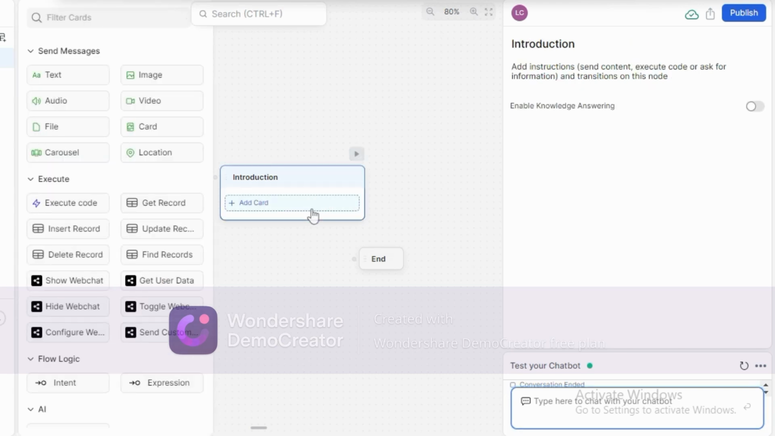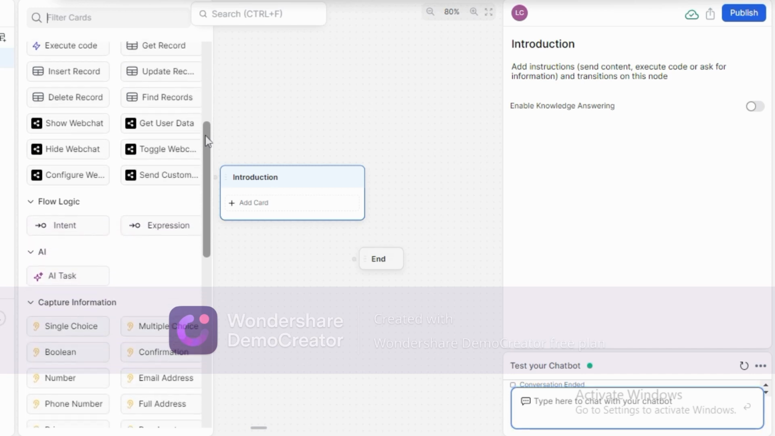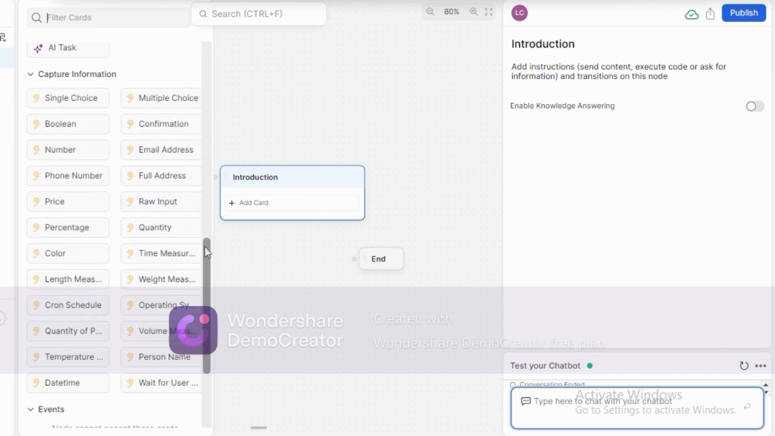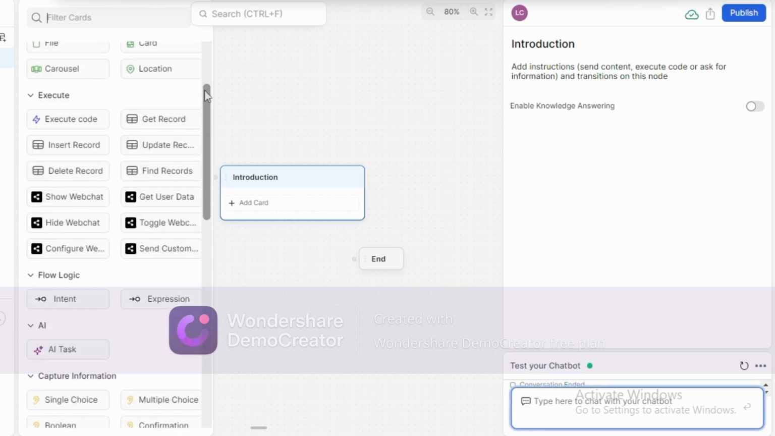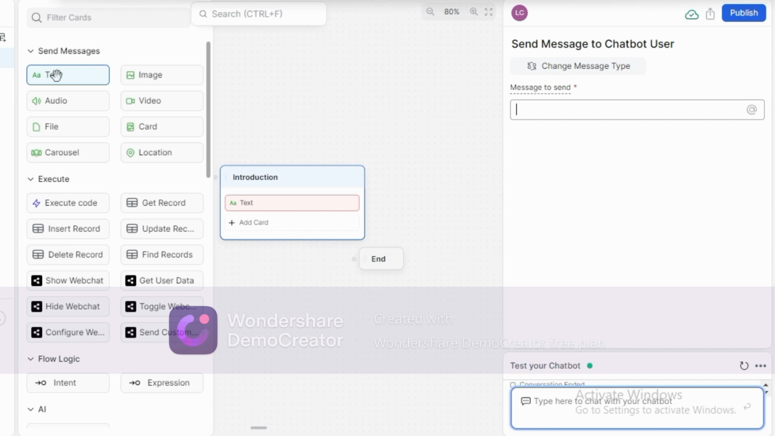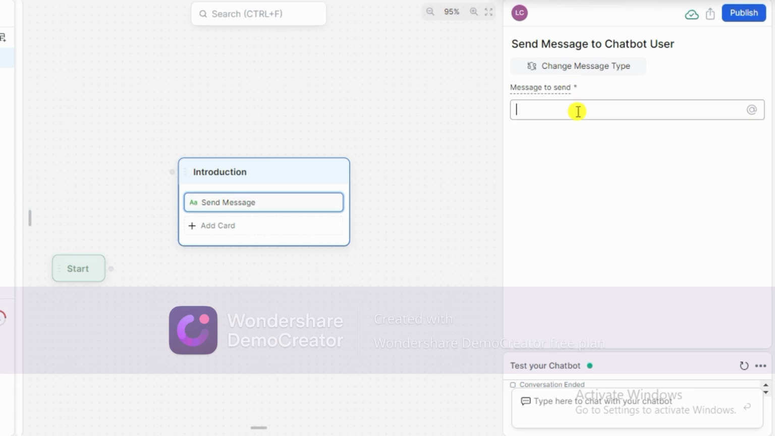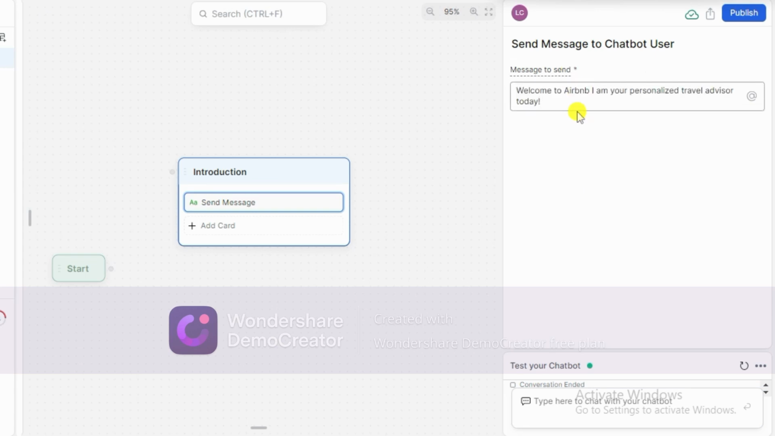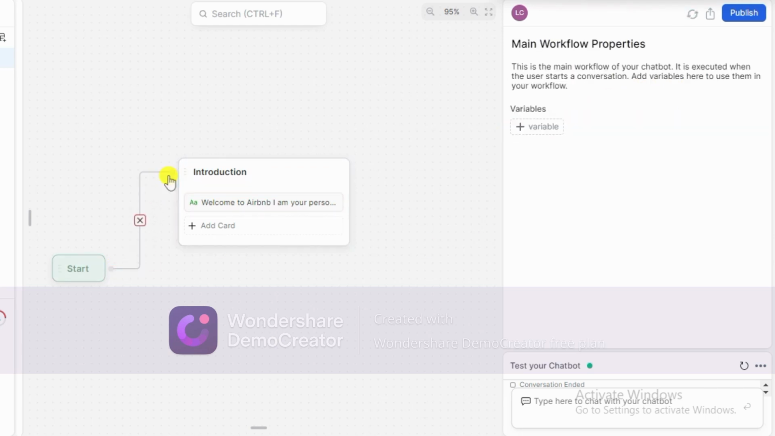Now, in order to give this node any content, we need to add something called a card. Our second most important element. From inside a node, we are going to add a card. You can see here all the cards that we can add. We can send message in different formats to our user, or we can collect information from a user from down here. I'm going to start off with the little text card here, and I'm going to send a message to our user that says something like that. Hey, welcome to Airbnb. I am your personalized travel advisor today. Something like that. That will be the first message that our user sees when they interact with our chat.